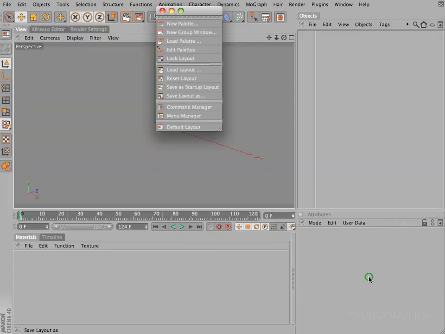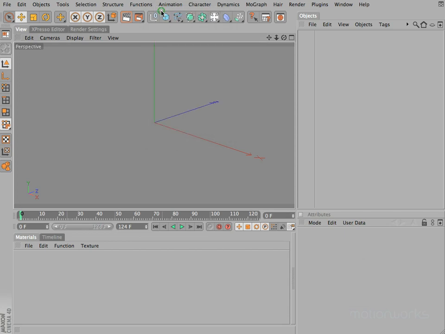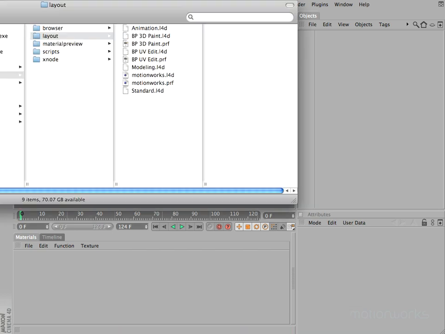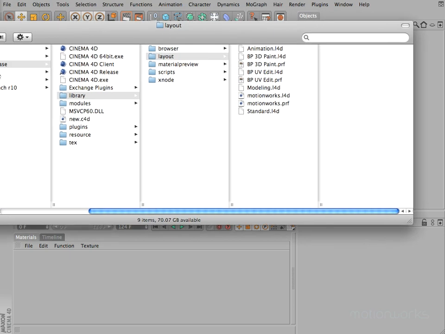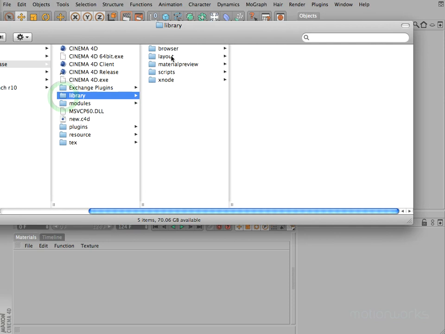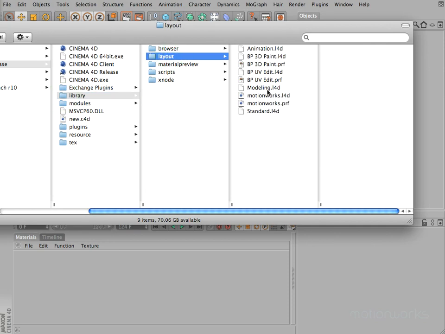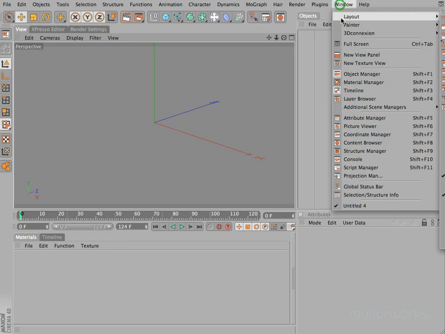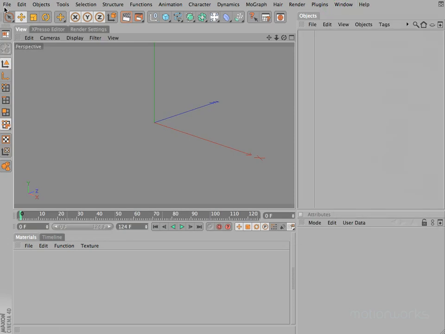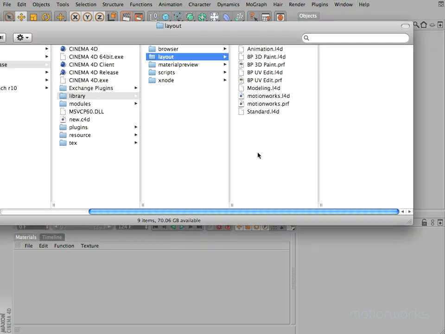So, there are two places that you can save your layout depending on the version that you're using. The first place that you can save it is actually in the Applications folder. So on a Mac, it would look something like this. You'll have your Cinema 4D folder with your application, then you'll have a library folder, layout, and in there you can save your layout. So when you choose Window Layout, Save Layout, navigate to this directory and save it in there.